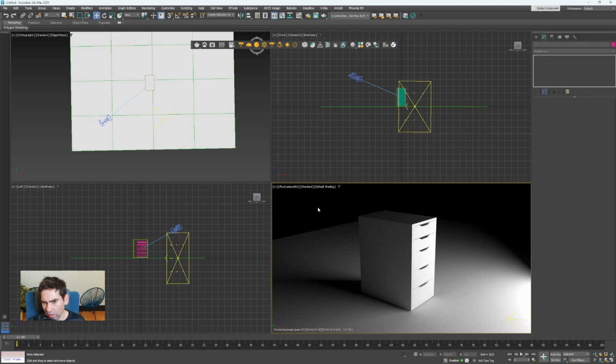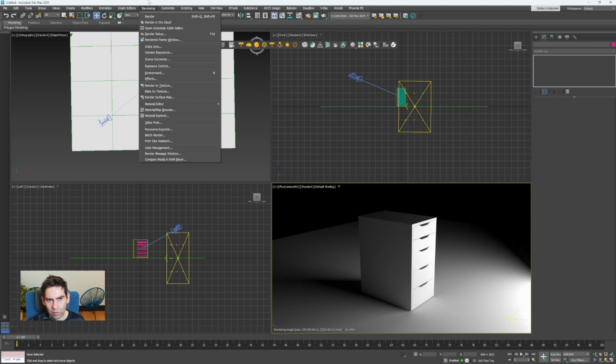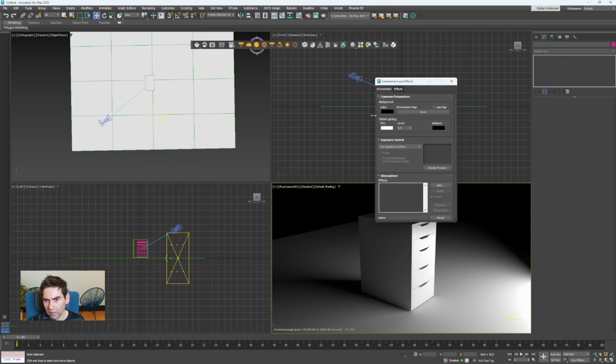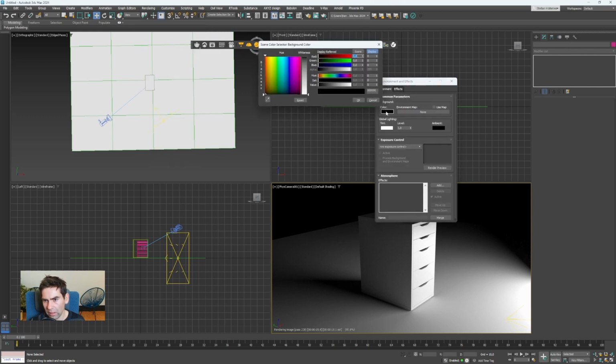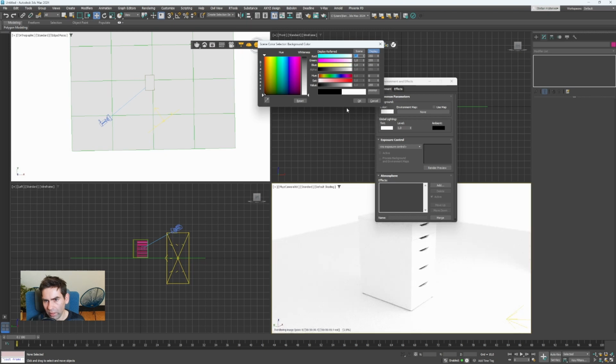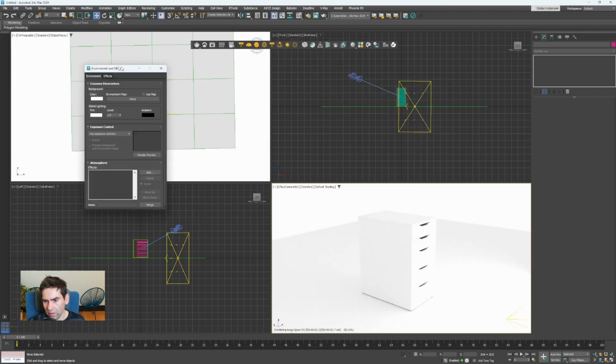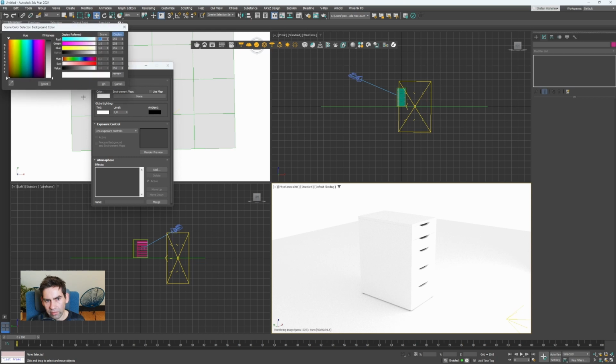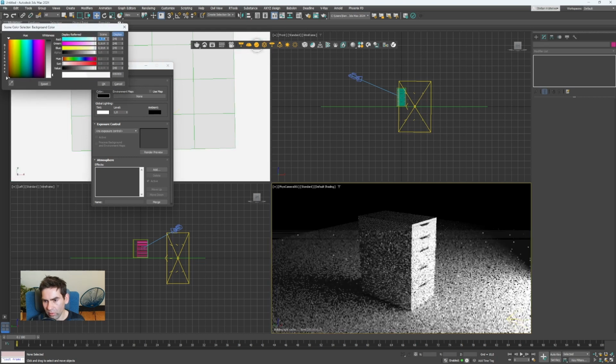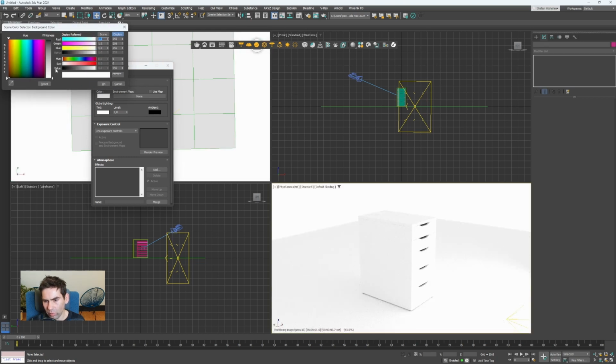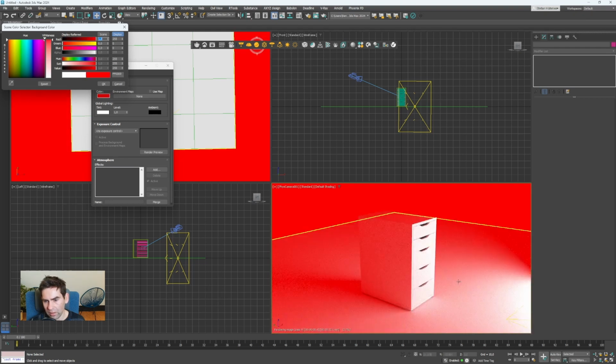To change the background color of the whole scene, we can go to rendering environment again and change the background color here to white. And as you can see, the whole environment is now also lit. So the environment color is affecting our scene, which is not what we want, to have full control over the lighting.